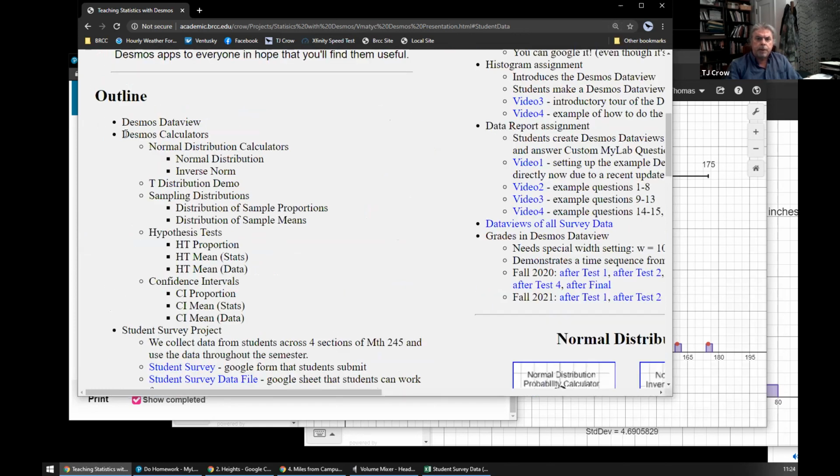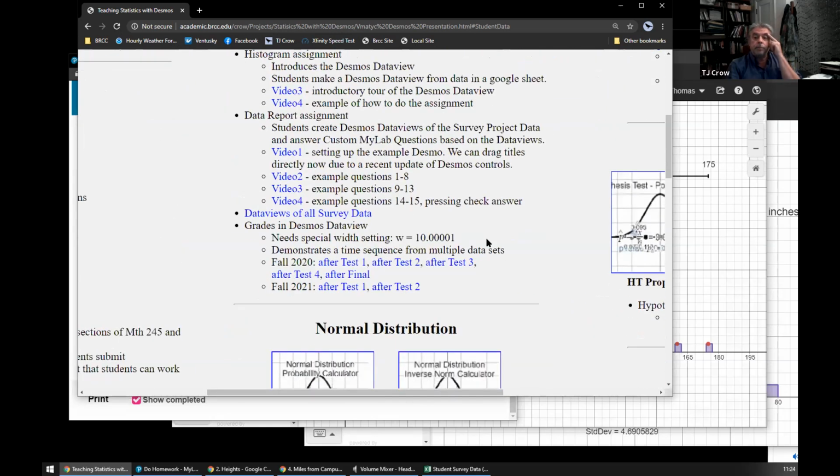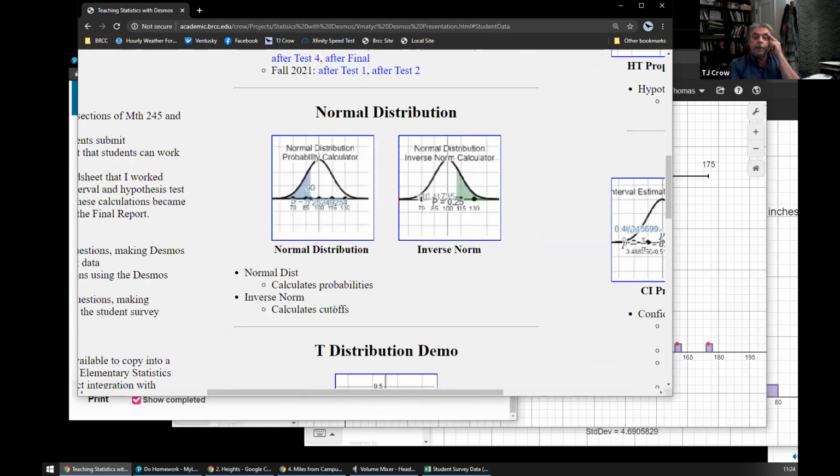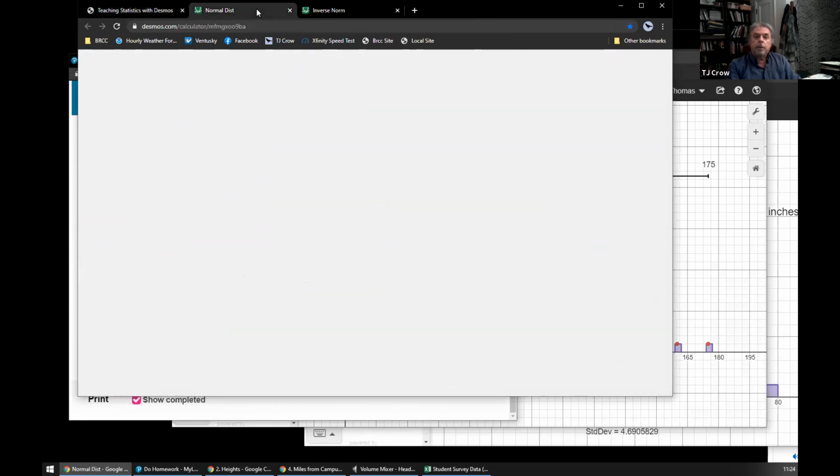I'm going to go on and talk about all these Desmos calculators that I used to teach with, mostly. And it starts with maybe calculators that you may have seen versions of, Desmos calculators that do this much. They calculate normal probabilities and calculate the cutoffs for the inverse norm. So let's just take a peek at these two, see how they work.